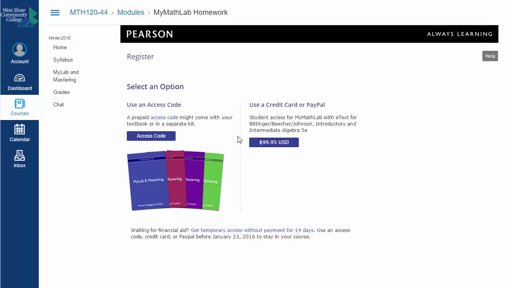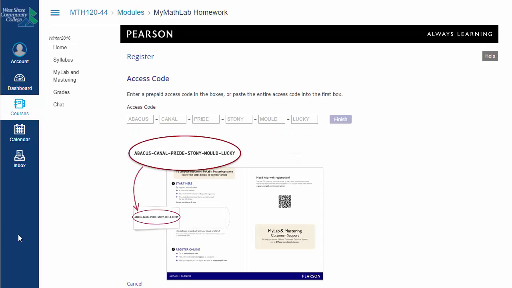After you've signed in with your Pearson account, you'll need to select an option for accessing the course material. If you've purchased the textbook with a student access code, click the option to the left. However, if you did not purchase a textbook with an access code, you have the option to purchase one at this time using a credit card or PayPal. Let's assume that you have an access code, and we'll click the option on the left. On the next screen, you'll enter the student access code that you have from the textbook that you purchased.